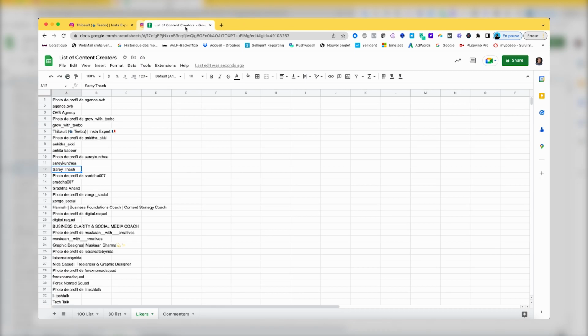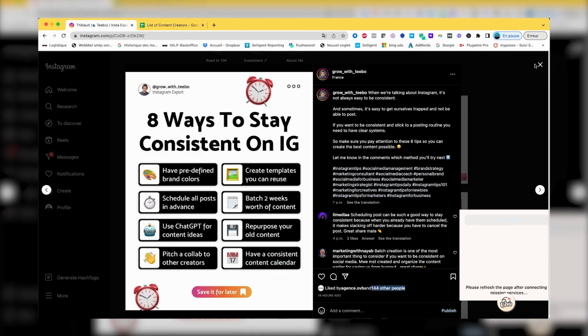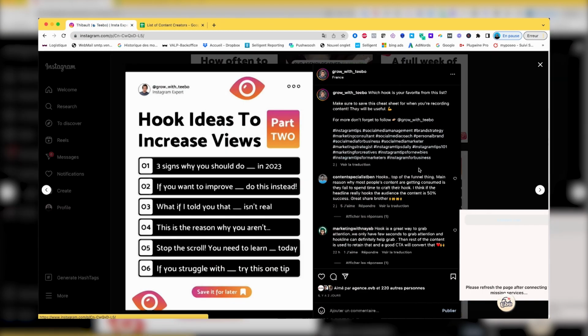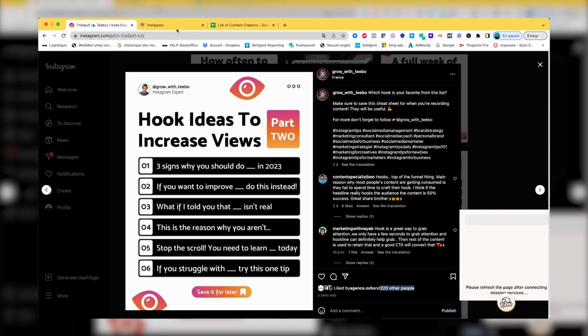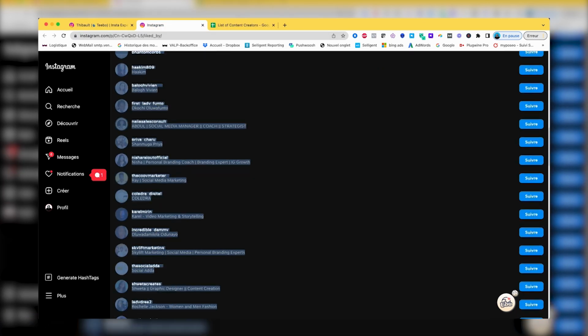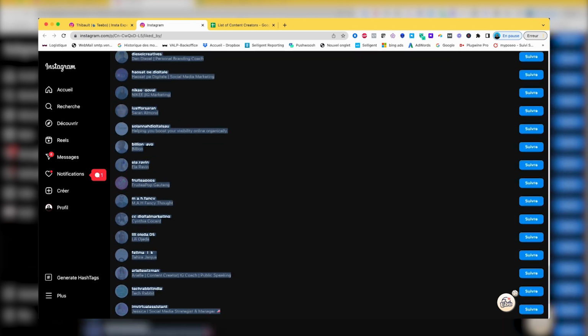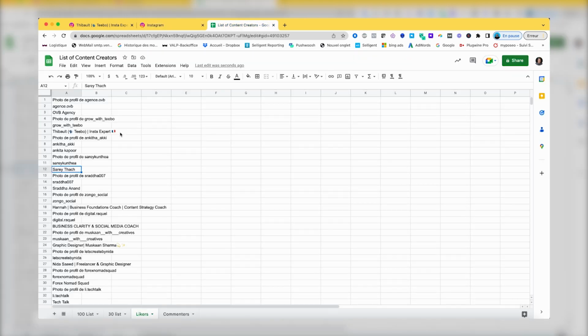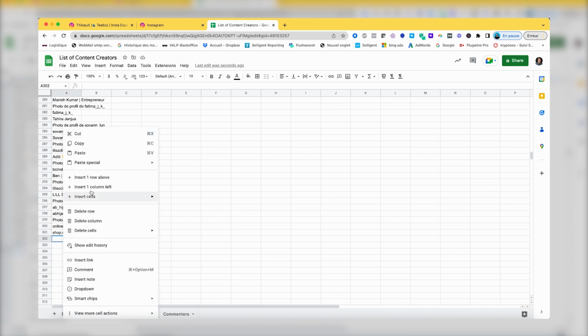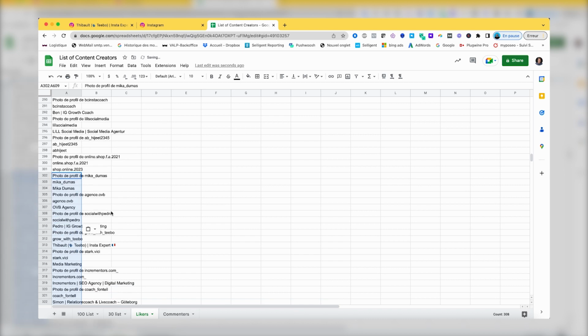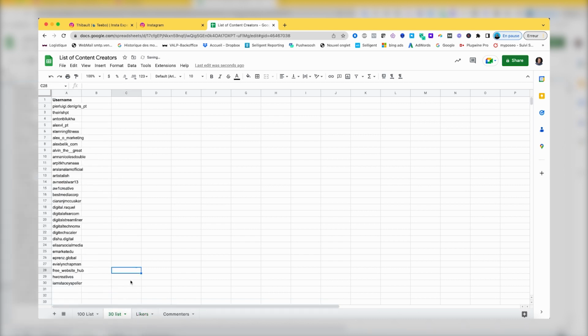Now you need to repeat this process with all of your most recent posts. So I will just take another one. Again, right-click on the number of likes, open in a new tab. We select all of the usernames here, go right to the bottom, copy. Here we go back, and here we do right-click, Paste Special, Values Only. Okay, so basically here, as you can see, we did it for the likers.